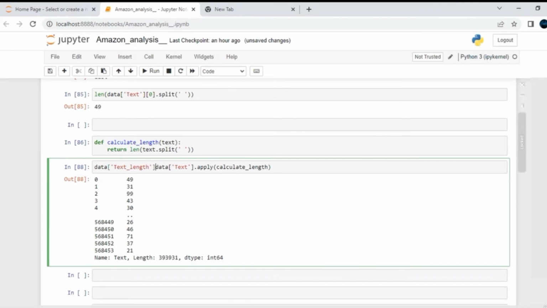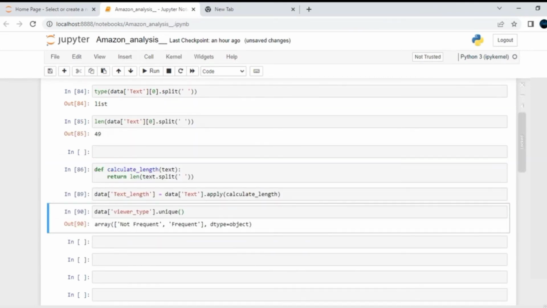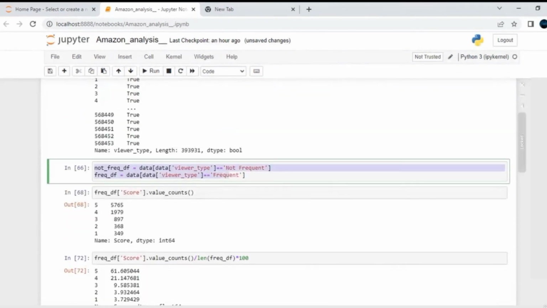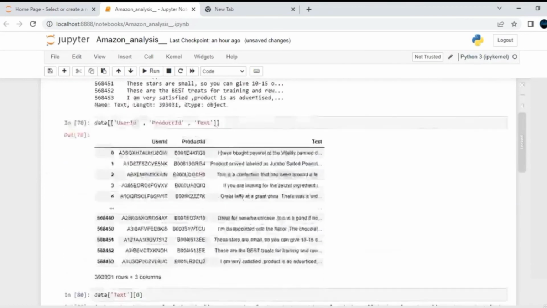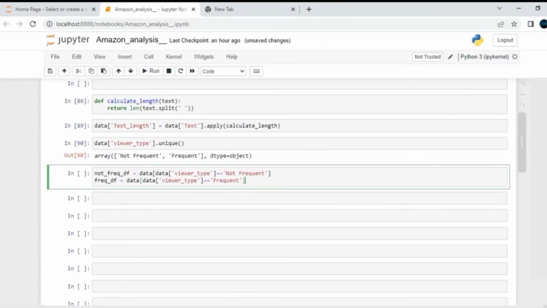Now let me just execute this line of code. Now look at this, we have two entries, not frequent and frequent. Now I need both data frames, for frequent users and for not frequent users. So let me just copy the code that I have shown you and paste it over here. This time let me store it in not underscore frequent data, while it is all about frequent underscore data. Just execute this line of code.